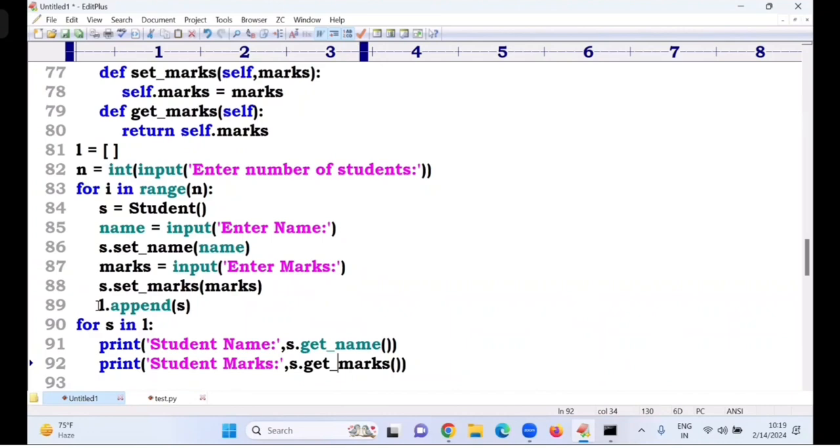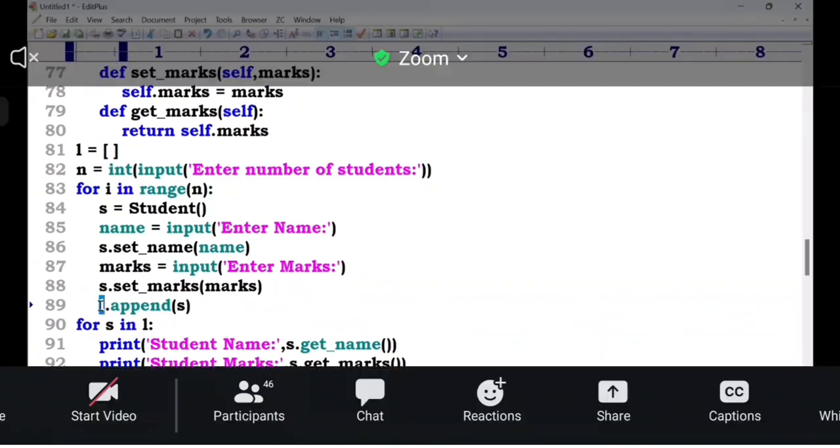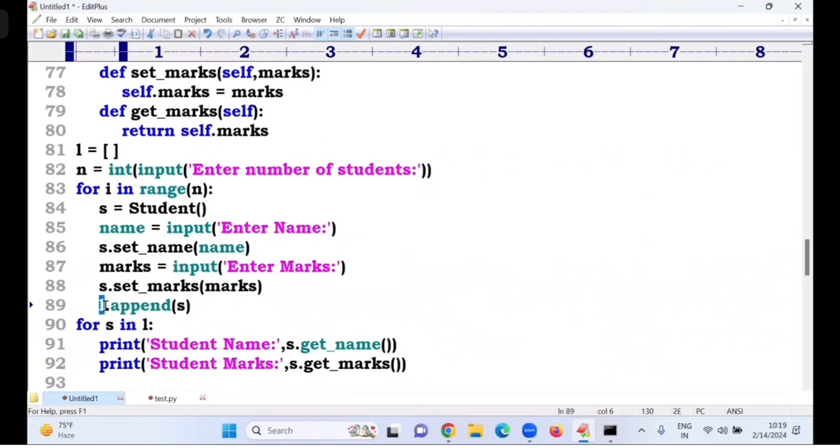Store in the list with every object. Previously, at the time of the movies object, I created a list of objects. Name and marks will be stored inside the list, one by one object for temporary storage. This L is also temporary storage. Tomorrow I am storing these objects into a file permanently.